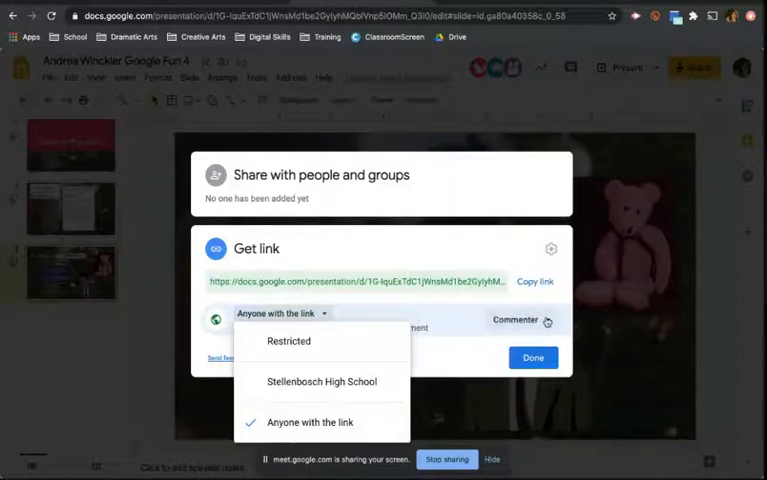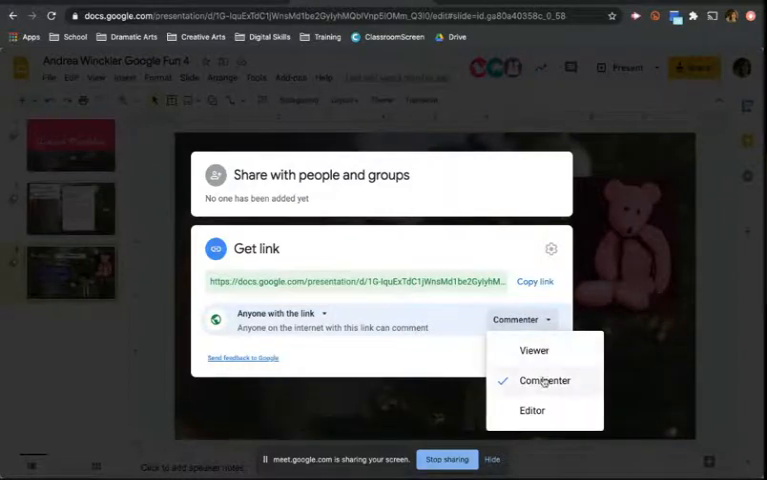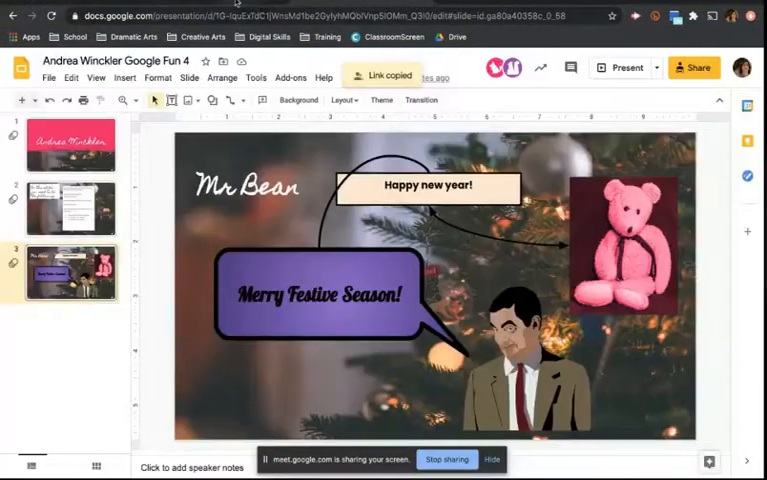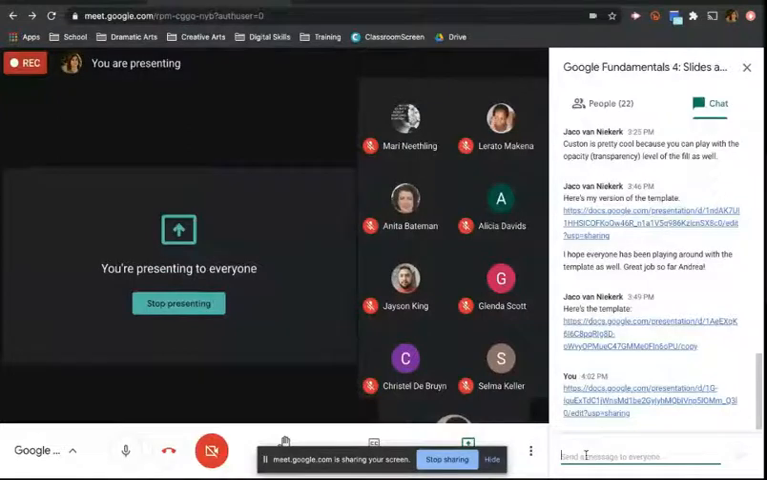And then you choose the option either viewer or commenter. I don't think you should make everyone an editor necessarily, because then it's going to be a jumble. But hey, if you're up for some sports, go ahead. You can choose whichever option. Copy link, say done, go to the chat, and you paste it there.